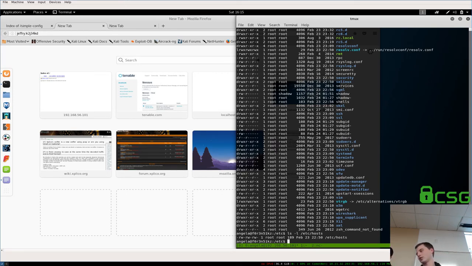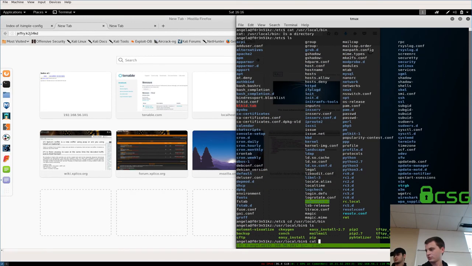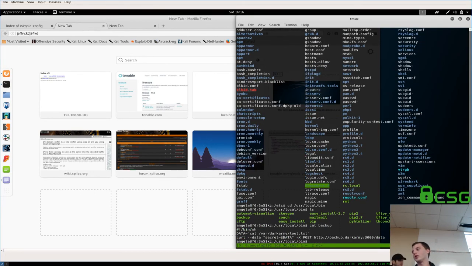And so in this case, you could edit the etc hosts file to point the domain that we found back in user local bin. We can take this file, the backup script, and change where it points. And so you could just exfiltrate data that way. You just make backup.darkarmy point to a server you control. It could be the server, and then view the data it posted, and you also have the data.